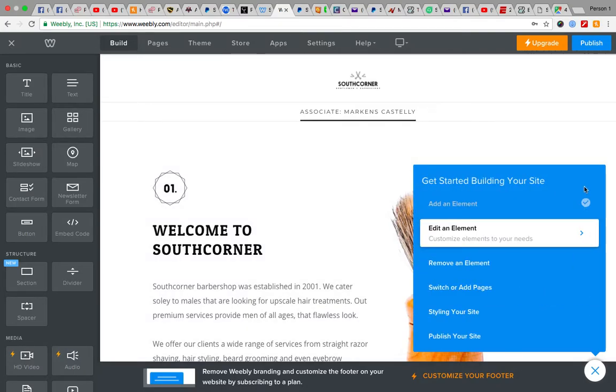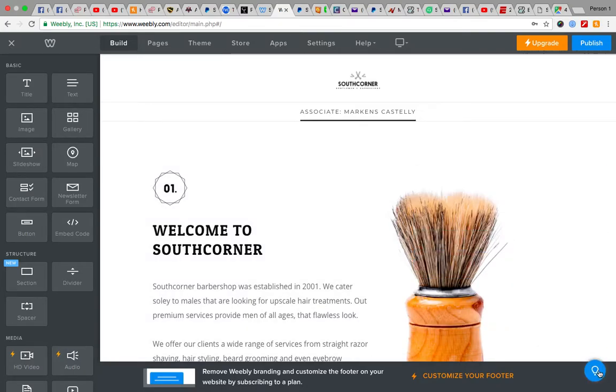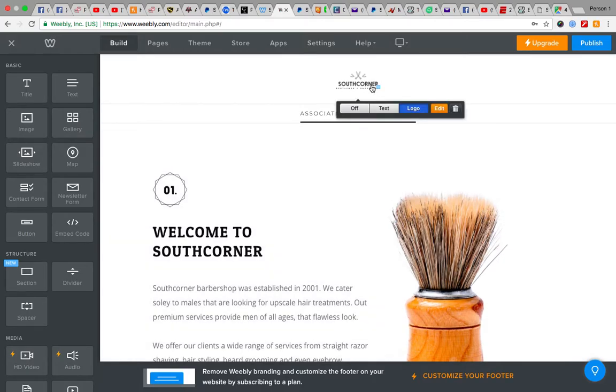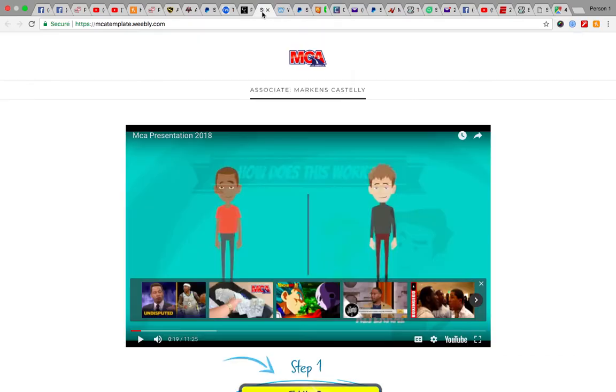And what you're going to do now is change the logo at the top. So you're going to want to go to mcatemplate.weebly.com. This is a template I've made for you guys to use. All you're basically doing is just copy and pasting.